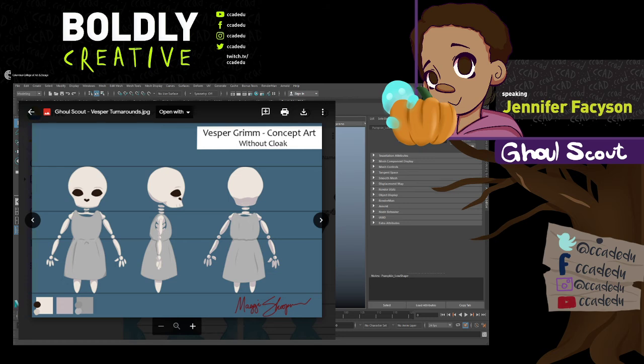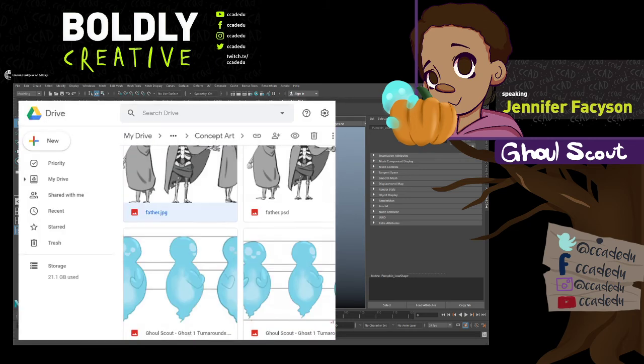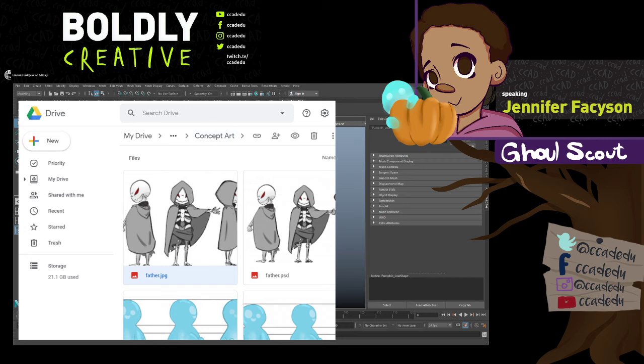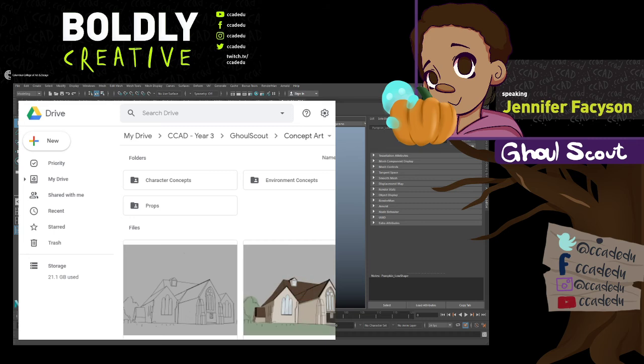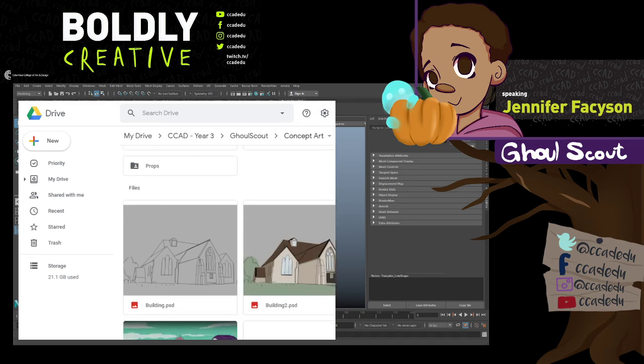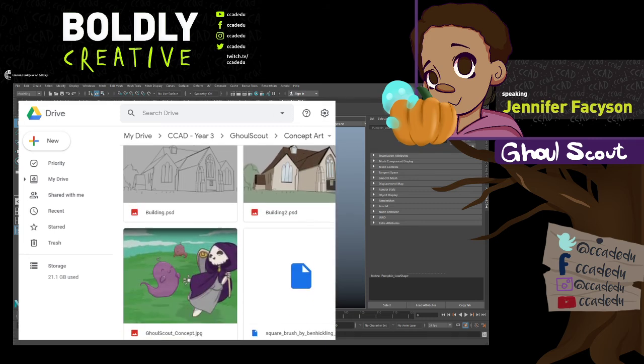Let me see if that'll actually work. Oh, good old OBS. Thank you for not loading. Hold on, I might be able to get this to do something. Hold on. Oh, here we go. Got it.